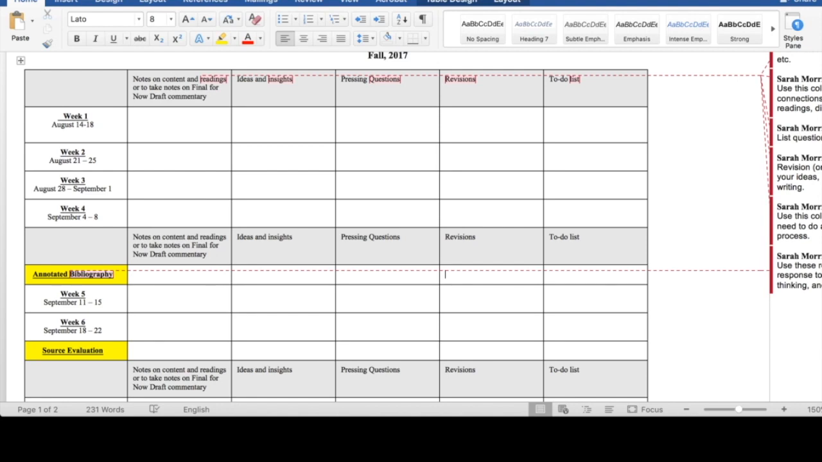Revisions can be revisions that you intend to do with that piece of writing, and then after you've done them, it's a list of the revisions that you have done, and that'll help you as you're writing your midterm and final portfolios to chronicle the changes that you've made in your papers. And then again, the to-do list is anything that you plan to do or intend to do. So it might be how you're thinking, what you need to do in terms of reflection, what you need to do in terms of revision.